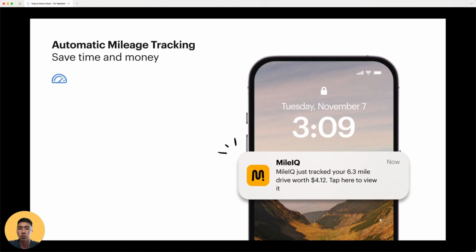MileIQ has no start or stop button. All a driver has to do is have the app running in the background, and it will detect when a driver begins a drive and when they arrive, even in areas of no service. Drivers can turn off tracking when they're not using the app for work, and admins only get to see business drives when they submit reports.